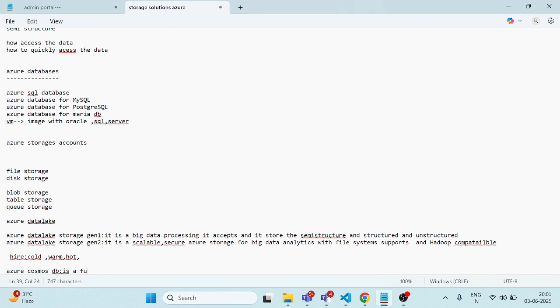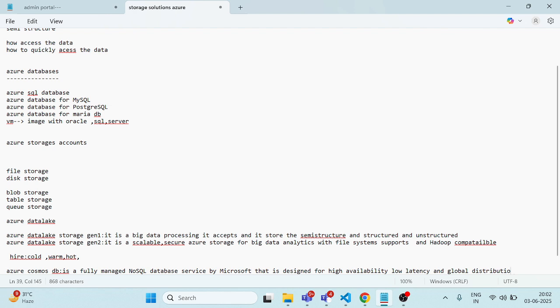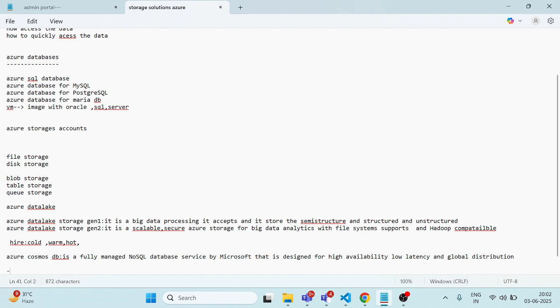It is a fully managed NoSQL database service by Microsoft that is designed for high availability, low latency and global distribution. Here the global distribution happens.